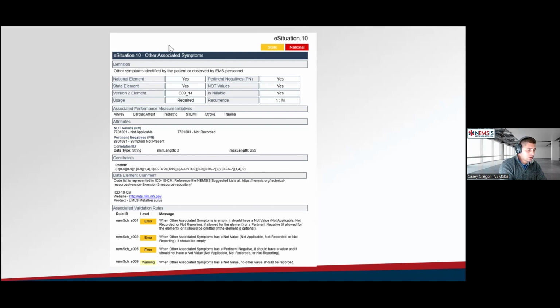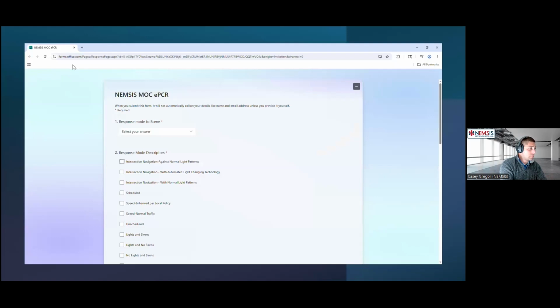Let's go on to a mock EPCR I made, just to show going through the process. This is not an official NEMSIS EPCR software. This is not available for anybody. NEMSIS doesn't endorse any specific EPCR software. This was simply made using Microsoft Word, just so everybody understands that. And I don't recommend using Microsoft Forms for creating an EPCR.